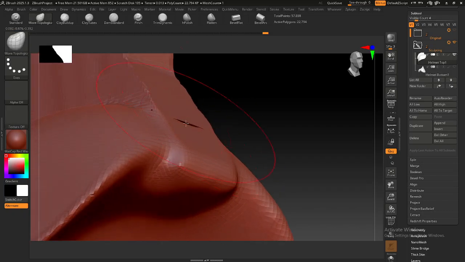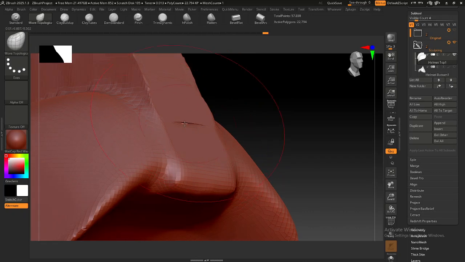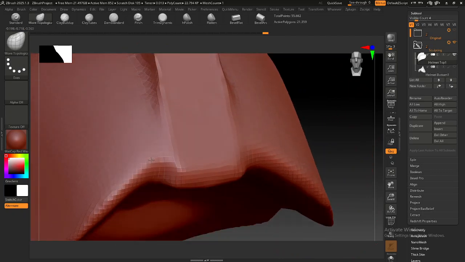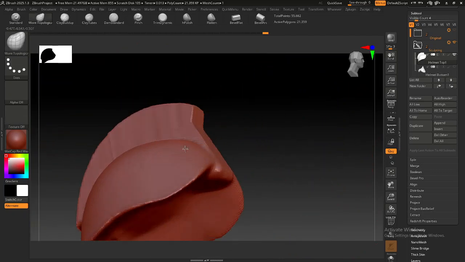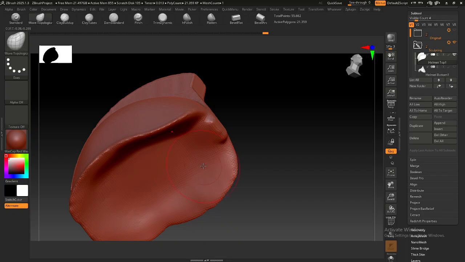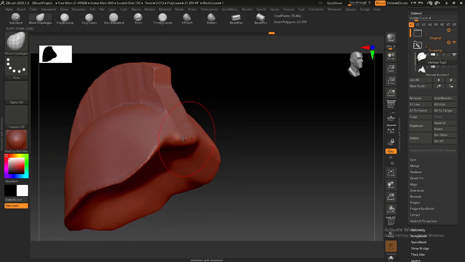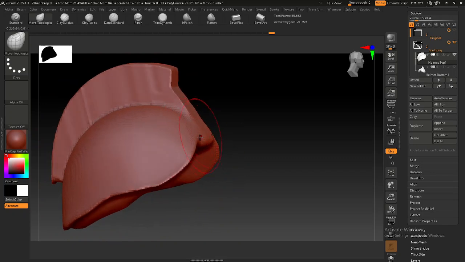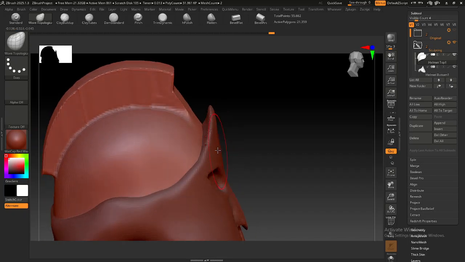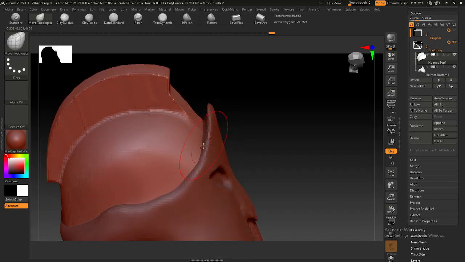Now, there's a little bit of a hole right there, but Dynamesh is not going to fool with that. It's just going to merge. So I'm going to go one more time. And now our problem is pretty much fixed. Don't worry about this too much because it's below where the helmet bottom comes up above that. So there you go. I'm not really worried about anything below that line.